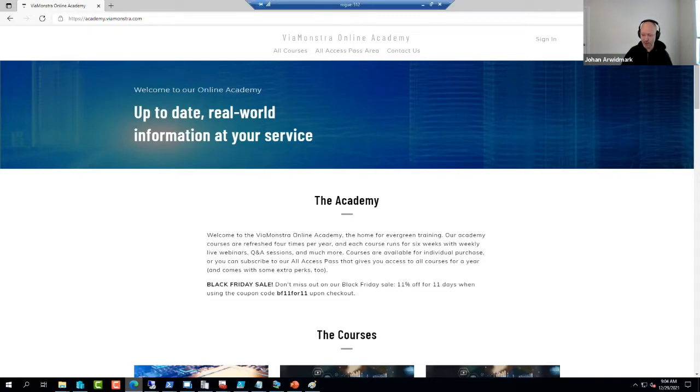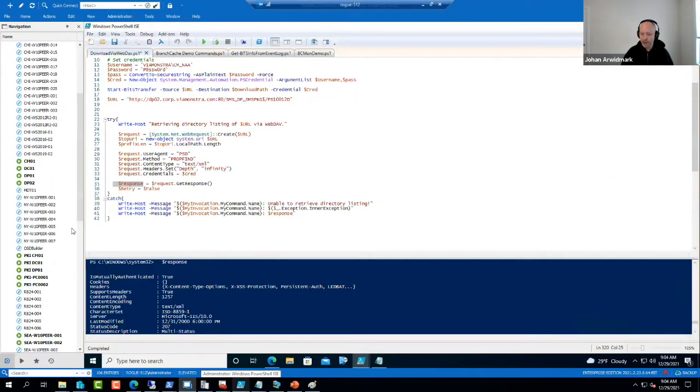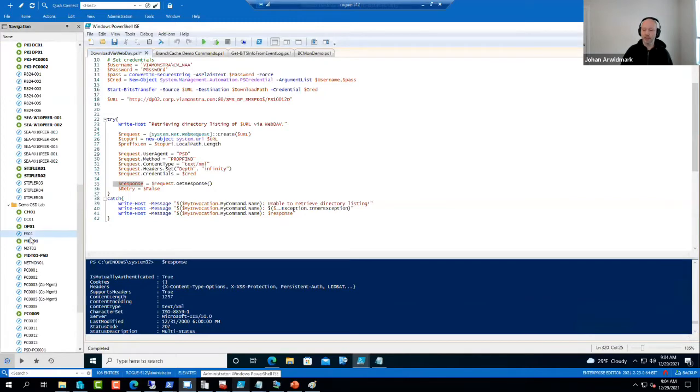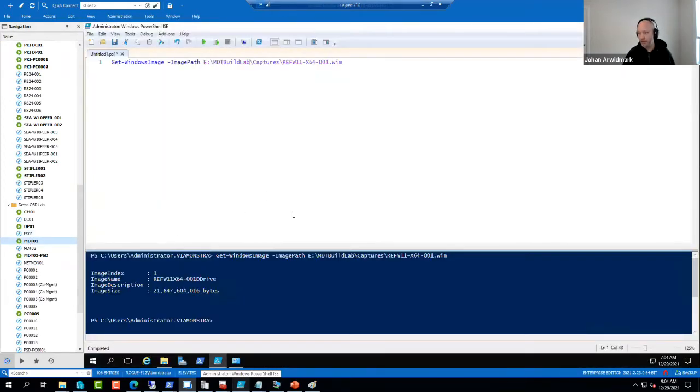So what you can do, and I'm going to go over to my demo machine here real quick. Let's see here, MDT 1. That's not that one. I was answering a question on Twitter earlier regarding indexes. That's why this one is up.